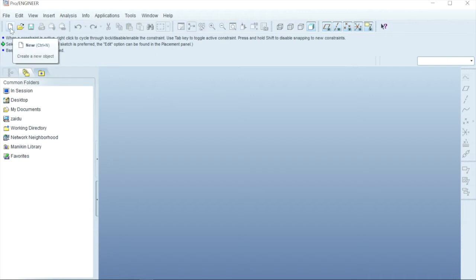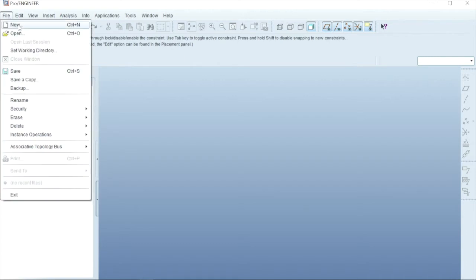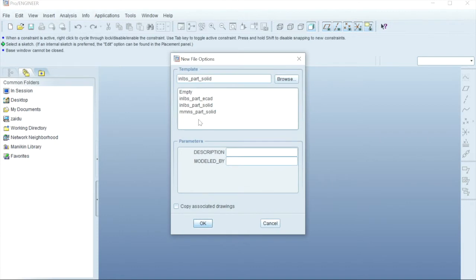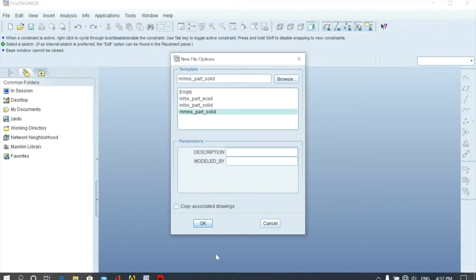Okay guys, so first go to file and open new. Here there are two things. The default setup is for units. The default is inches, so we need to select mm. Okay, so first you give some name here, piston, then just click here and click OK, then select the last one.